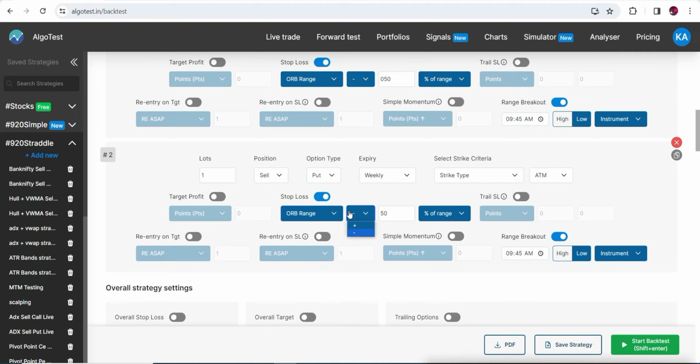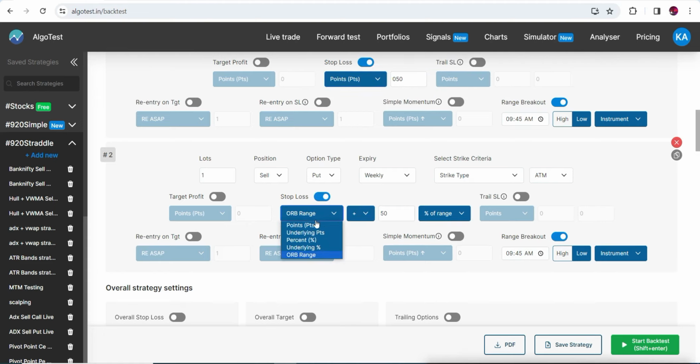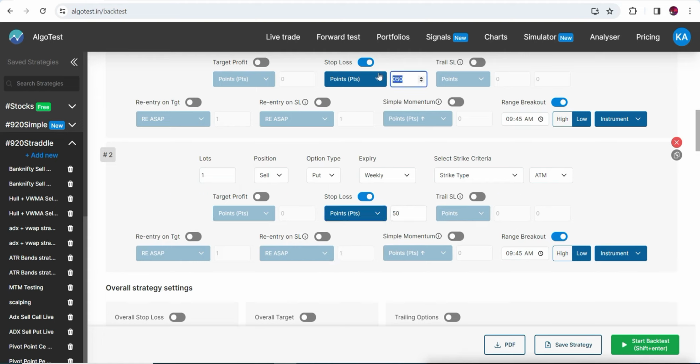You just need to understand the logic behind it: if you add minus, then you can subtract from your ORB range any amount of stop loss or points. If you add plus, then it means it will add your stop loss to the ORB range. Now, let's give it some simple stop loss so it will be easy to understand. Let me give it a 25 point stop loss here.